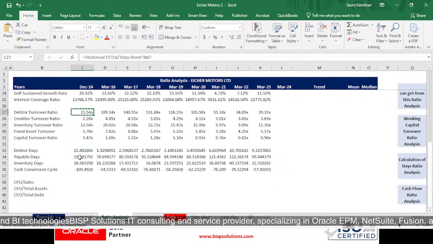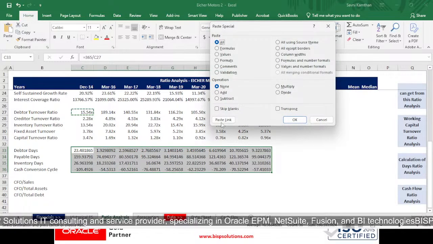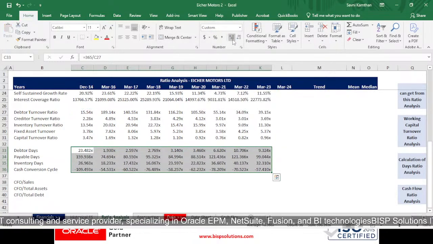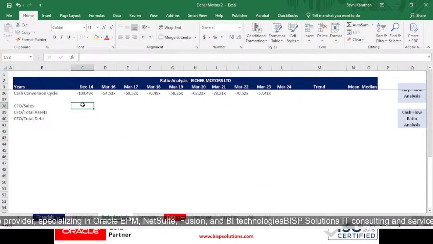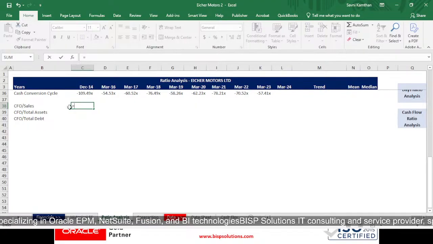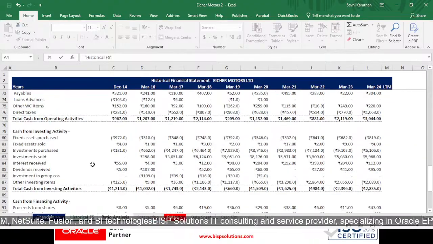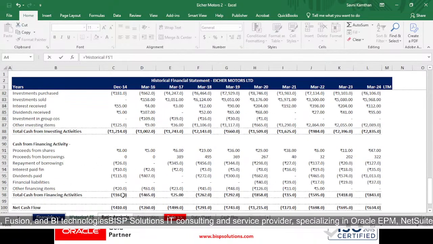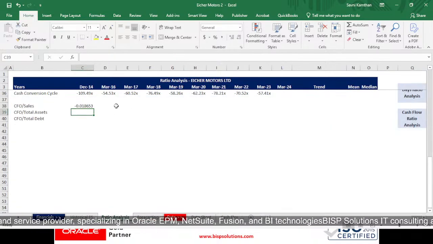Now what we'll be doing, Control plus C, and we will be pasting the same format over here, Control Alt plus V, format we want, and with 2 decimal value, like this. Now if I want to calculate my CFO upon sales, so again we will be going to our historical financial statement, linking it with our cash flow from financing activities. So for that we will be taking our total cash flow divided by our sales, which is this, and done.